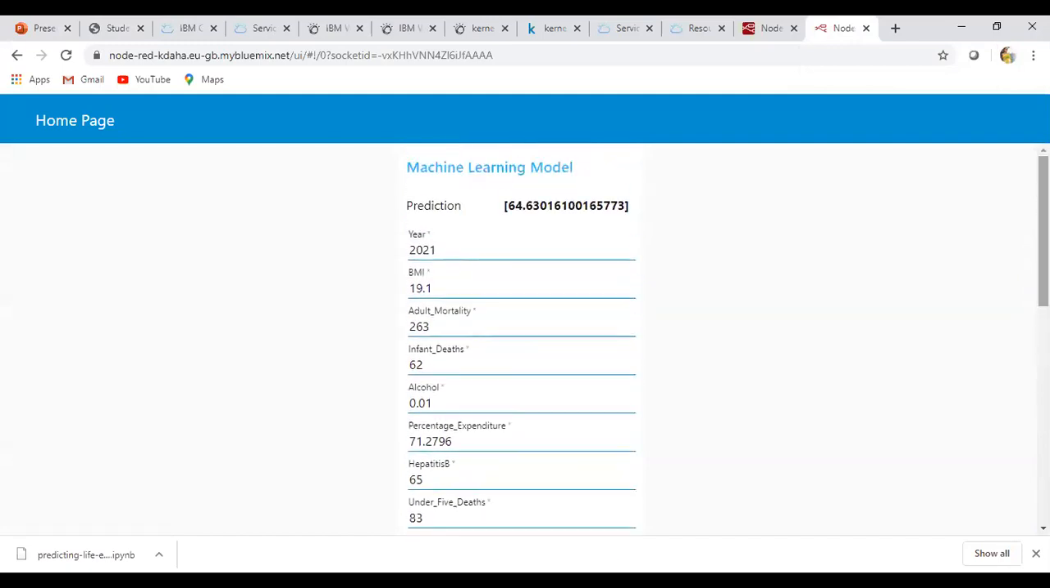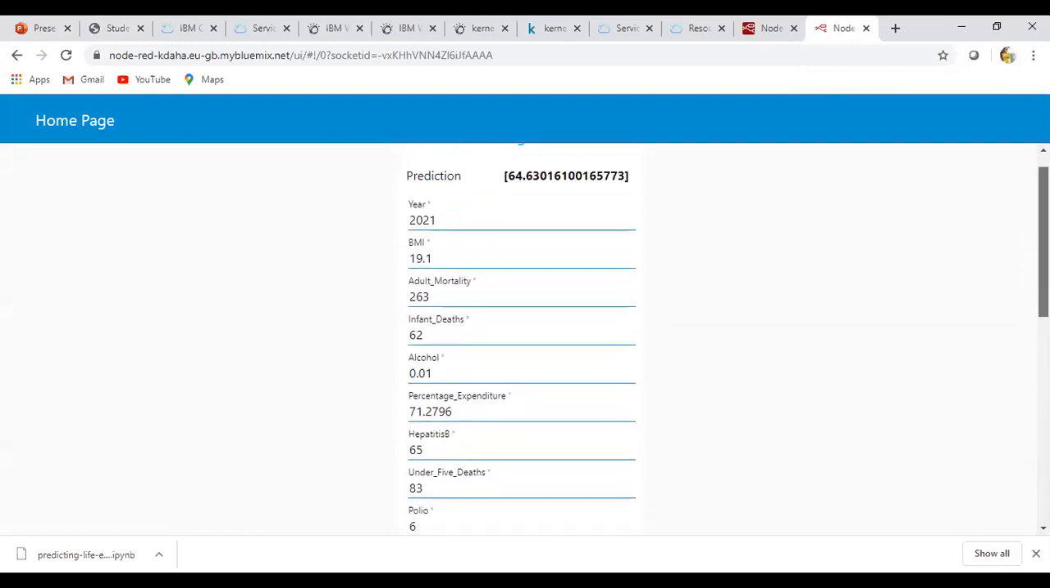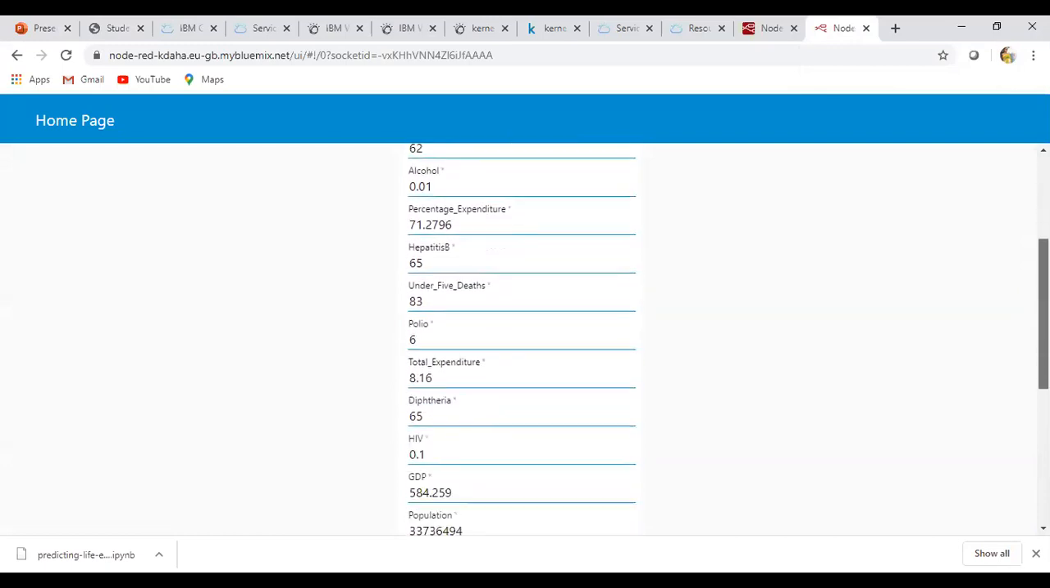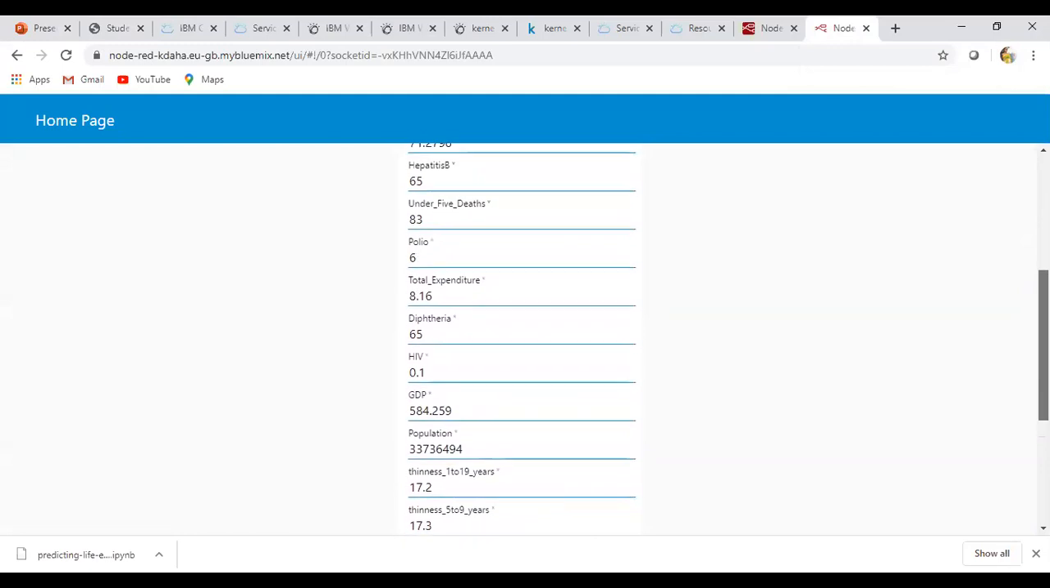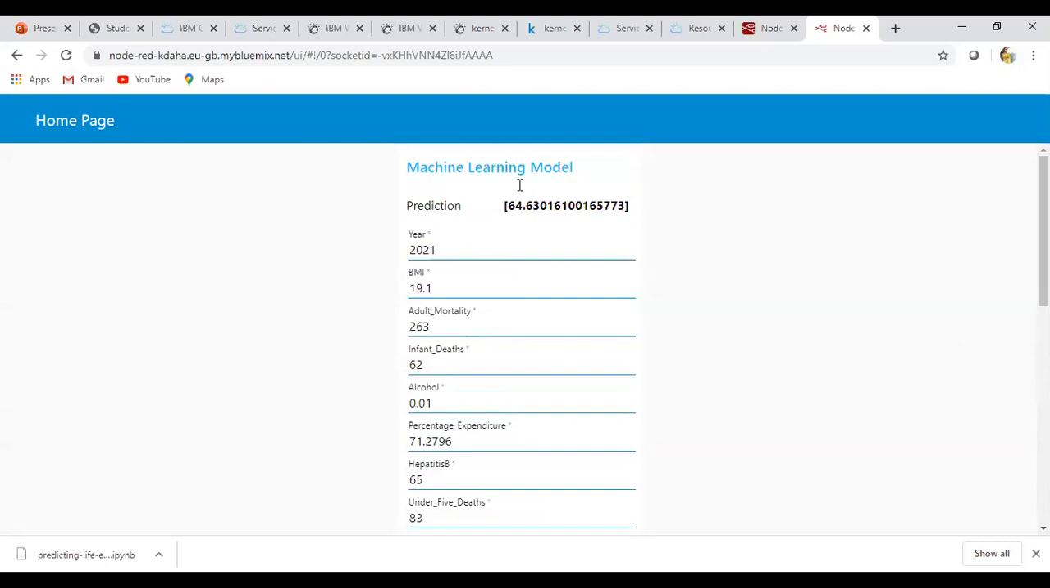I have taken different attributes from my dataset, like year, BMI, adult mortality, infant deaths. First, I need to give input to these values, and after giving input, I need to click on the submit button. After clicking on the submit button, it displays the prediction value.